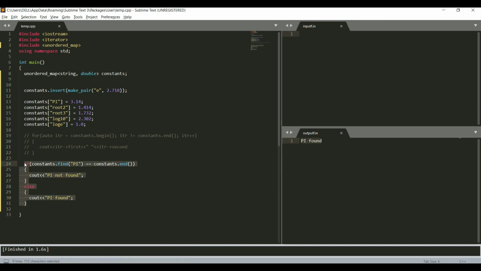Okay, so the next function that we will be talking about is the at function, which lets you reference a specific key value pair. For that, all we need to do is write our unordered map name dot at, and in the parenthesis we give the key. So let's say we type log e and then we run it. We can see that the value is 1.